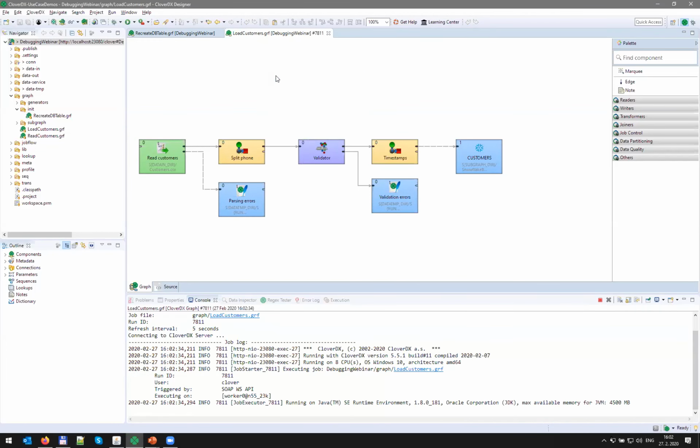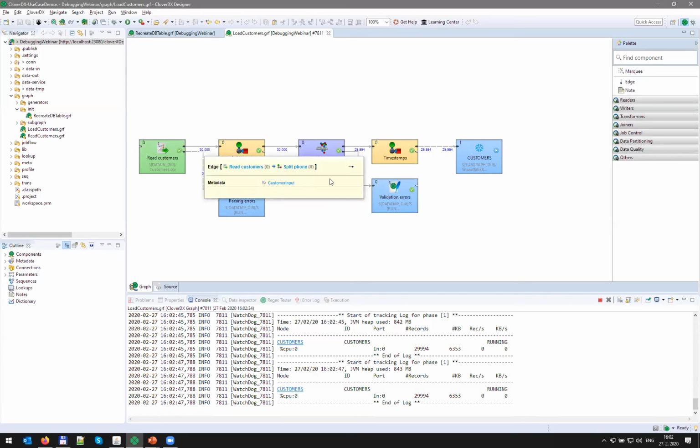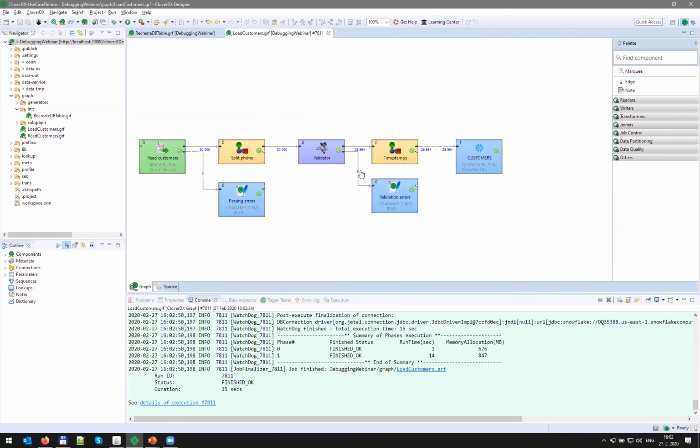The first thing that you'll notice when you run something in Clover is that you see runtime statuses on everything. So we can see the record counts coming from the input files and then every step in between. For example, in this case, we can see that we're at 30,000 records from our input file, then filter them down to just 6 rejected records over here in the validation step, and all of those went into our warehouse and have been loaded successfully.